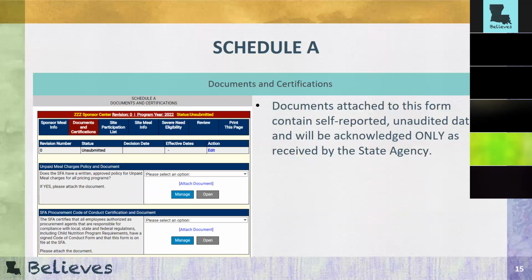Please note that the documents attached to this form contain self-reported, unaudited data and will be acknowledged only as received by the state agency. Documents to be uploaded as applicable include unpaid meal charges policy and document, SFA procurement code of conduct certification and document, SFA procurement procedures certification and document, wellness policy certification and documents, Hazard Analysis Critical Control Points, also known as HACCP, certifications and documents, and System for Award Management.